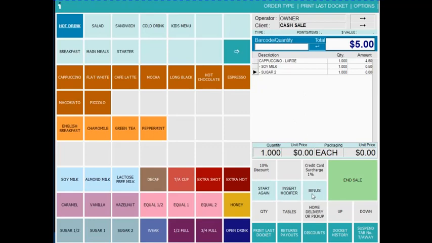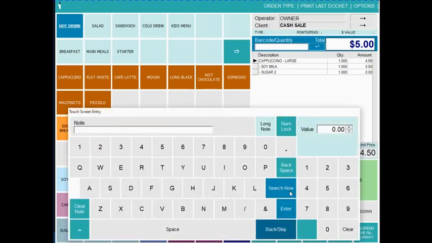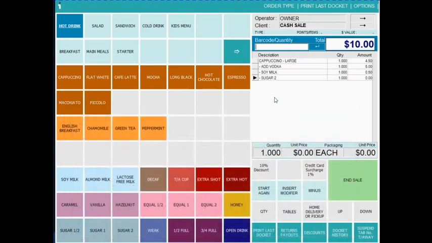Okay, so the importance of the insert modifier is that wherever I click along the insert modifier, it'll follow the main item. Now you can have coffees printing on one printer, you can have food printing on another. So it's very important that when you're actually putting a note for a particular item, click on the item, click insert modifier, type in your modifier, and basically you'll see that it falls in line and follows the item.